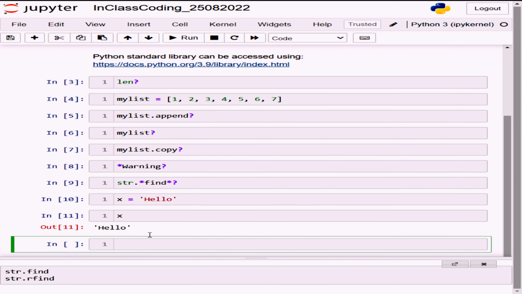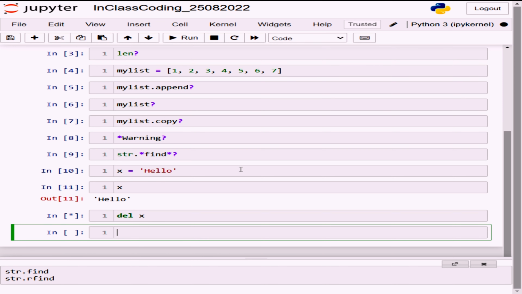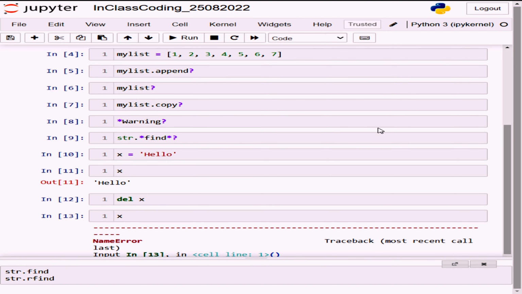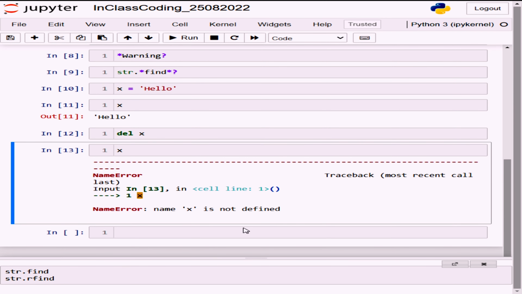Now I'm teaching you how to delete. So this is del, space x. Actually x gets deleted, no message is printed, but if you try to inspect what is x, it will tell that there is an error now because x is not defined. Obvious, because I just erased that. So that's a very important part.